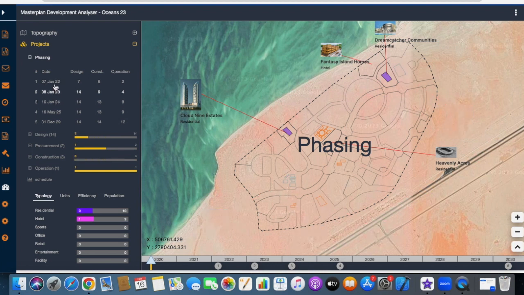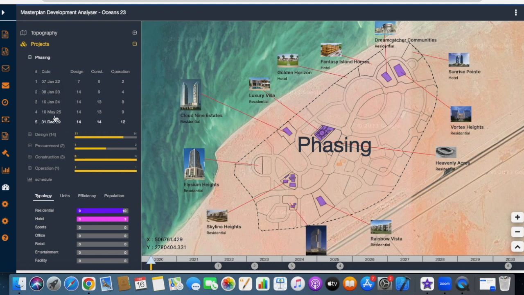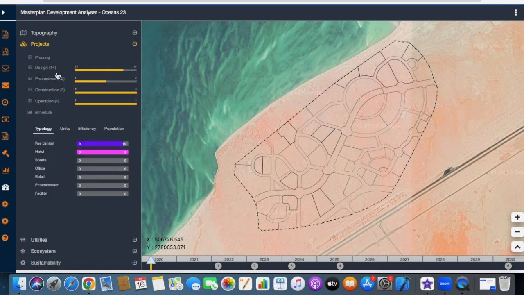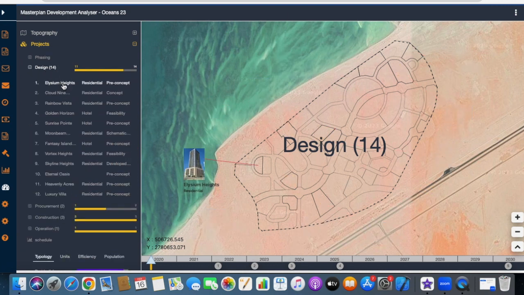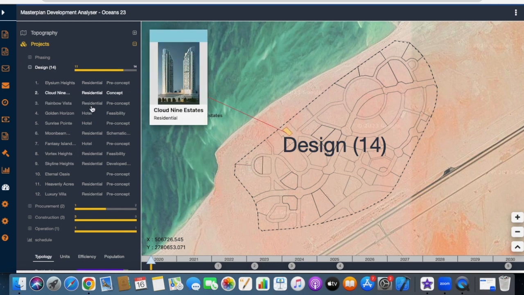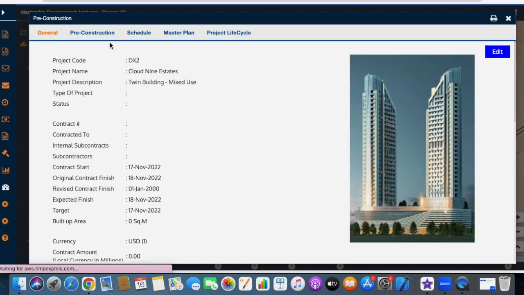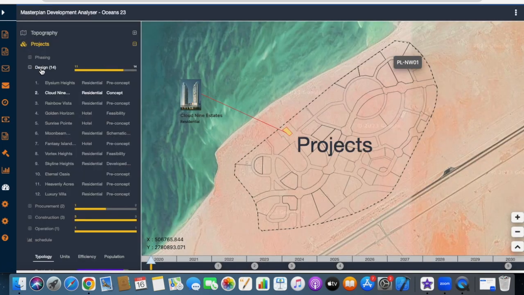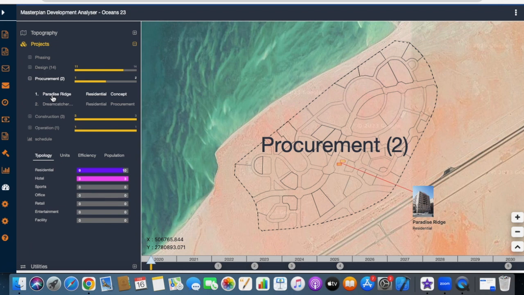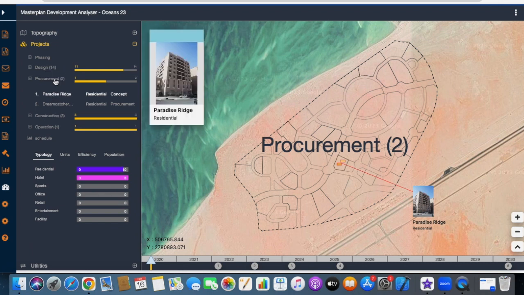the stage opening date. All projects in the master plan are automatically categorized as design, procurement, construction, and operation based on their present status. To view the projects currently in design, expand the Design category. Clicking on a project will highlight it on the map and provide further information about its design stage. The Procurement category displays projects that are in the bidding stage. The Construction category displays projects that are currently under construction. The Operation category displays completed and live projects.